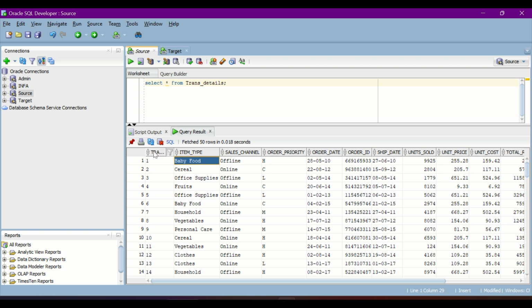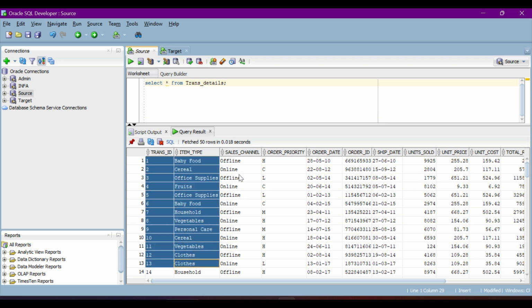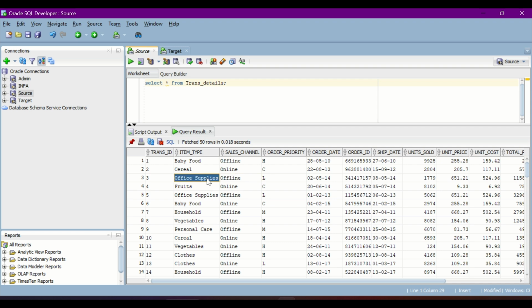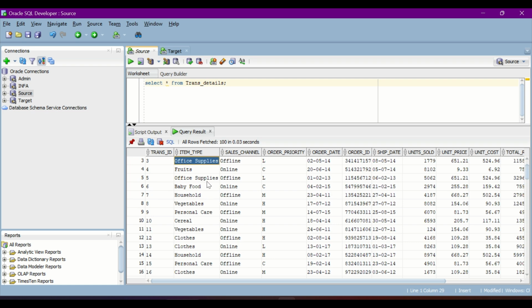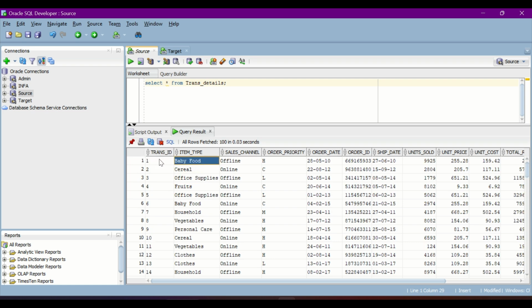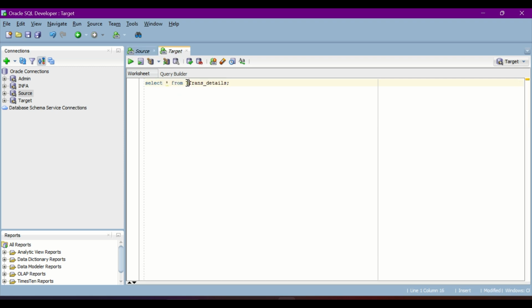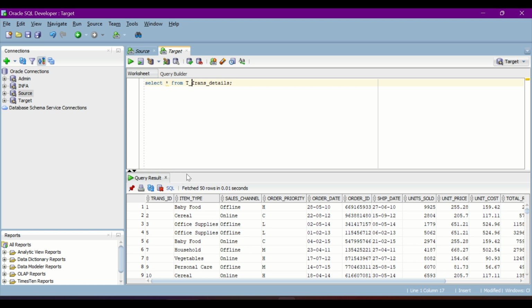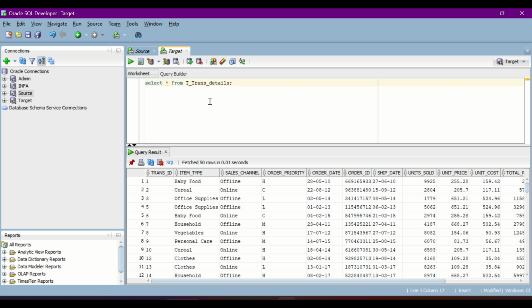Suppose we don't have this trans ID in this table, just assume that you don't have any sequences. While loading into the target, you want to create the sequences. By looking at the report, how many records there are in total needs to be displayed clearly. So in the target, I need to create a sequence number column.